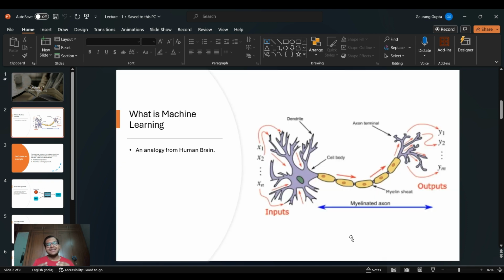Now, what exactly is machine learning? How to define it? You can draw an analogy to the human brain. What happens in the human brain? We have millions of neurons. What these neurons do is they take inputs and generate some outputs depending on what inputs were given to those neurons. Here you can see I have added a photo of a neuron. So here we are giving some inputs and then getting some outputs.